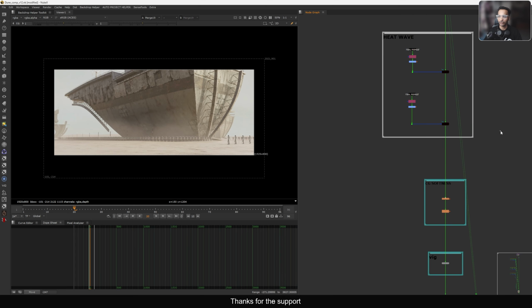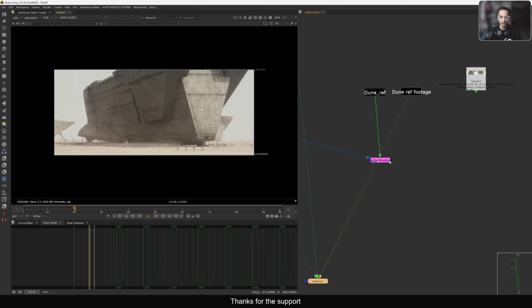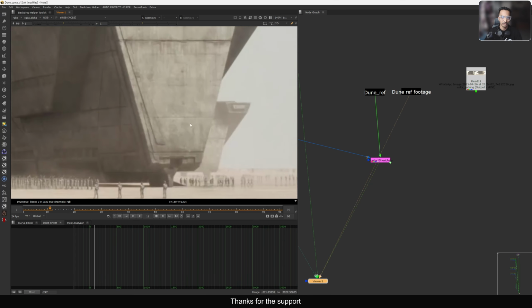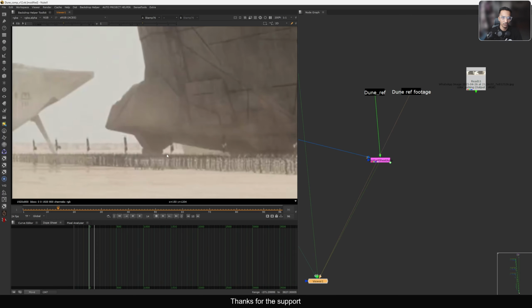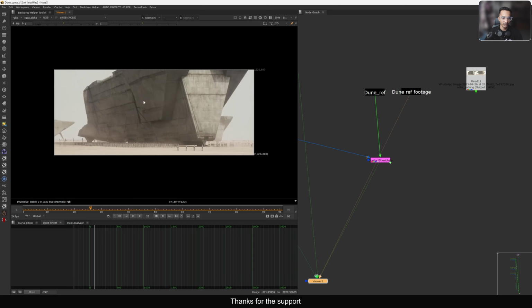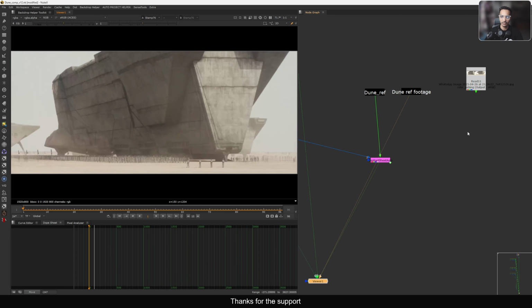Then we have this heat distortion. If I show you the footage, you can see there is a heat distortion going on in all the image. You can see all the image is warping because of the heat distortion, because this is very sandy, this is like desert, right? So that's why we have that heat distortion.